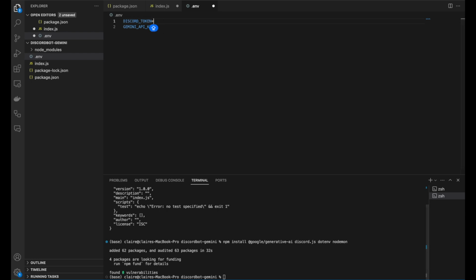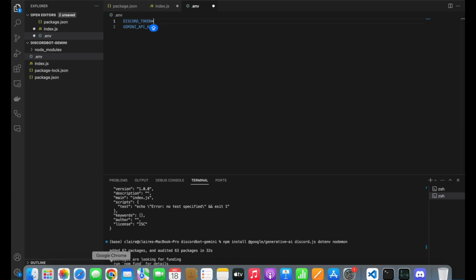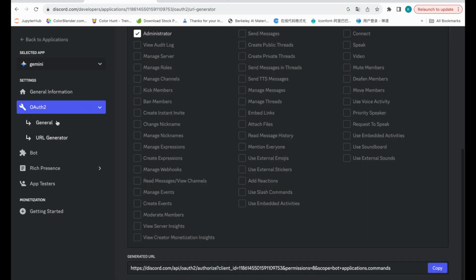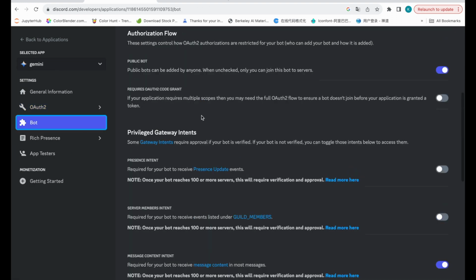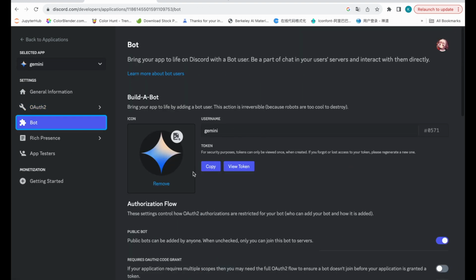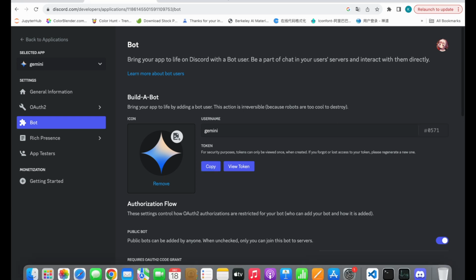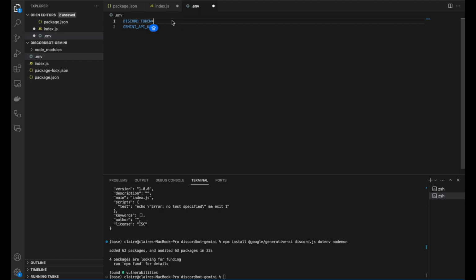Where to find the Discord token? If you remember, I have mentioned it before. Back to our browser, let's go to Discord. In the Gemini application, here in Bot, you can get the token. Copy the token. Back to VS Code and paste it here.